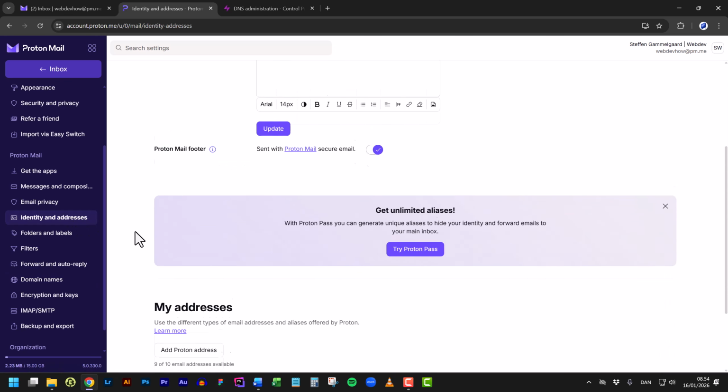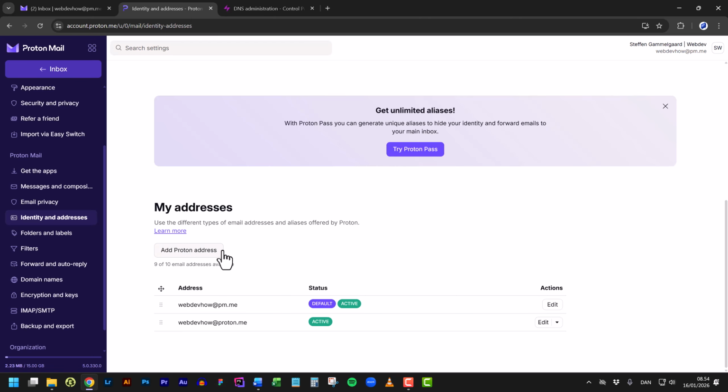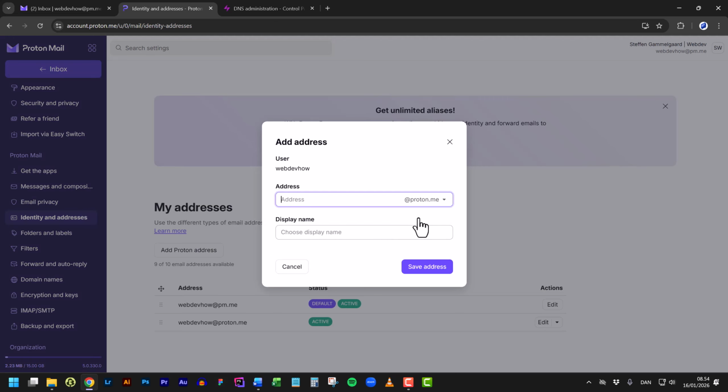Now we can go to Identity and Addresses, My Addresses, and add a Proton address. Now choose your domain name and add the desired email address. In this case, I'm choosing Contact. Bear in mind that you get a total of 10 email addresses with a Proton Mail Plus plan.